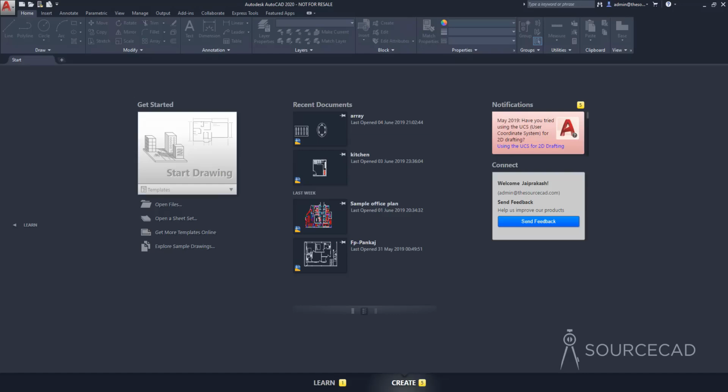AutoCAD as of now comes in two different variants. It has the AutoCAD complete version, which is called Autodesk AutoCAD 2020 in this case, because it's the 2020 version which I'm using. And the second one is Autodesk AutoCAD LT.